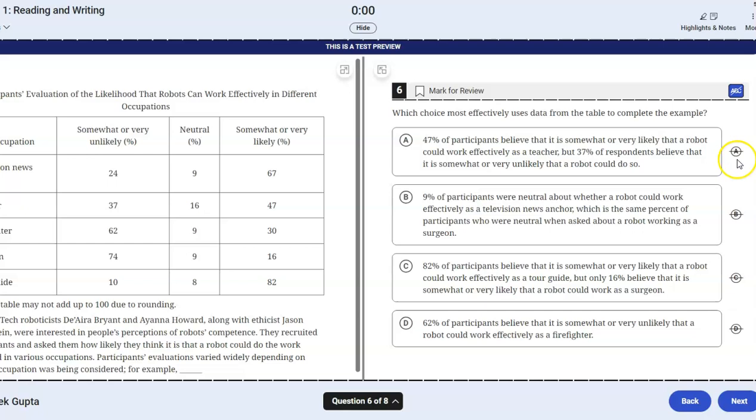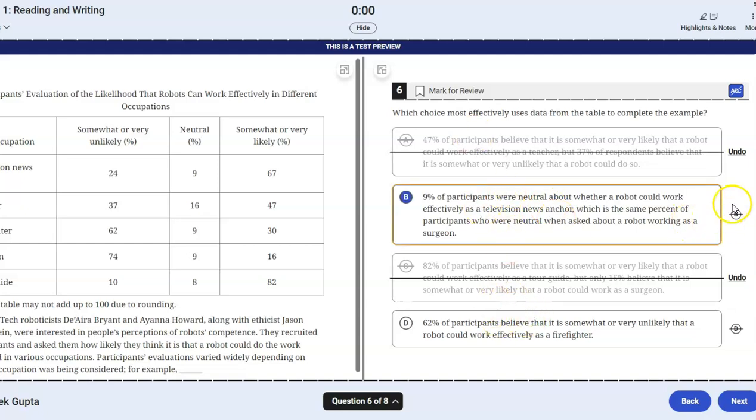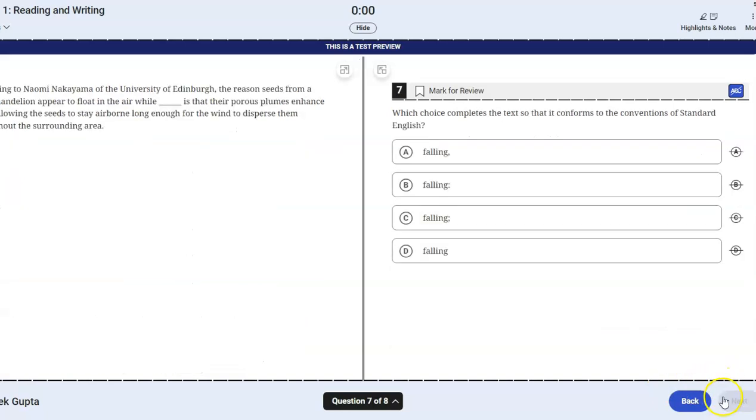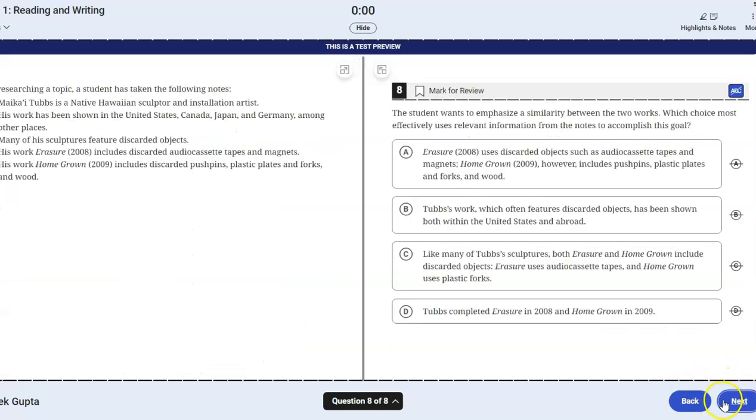From here you can cut the options which you think you are not sure of. Then if you think there are only two options, you can select either one, because there's no negative marking in the SAT exam. Alright, you can submit the responses for this particular math section, English section.